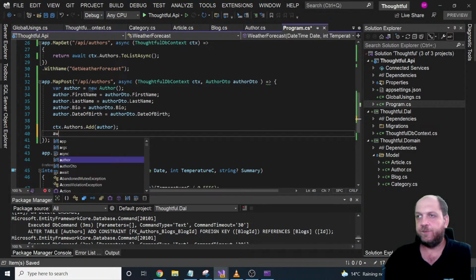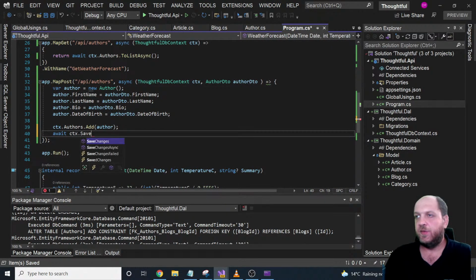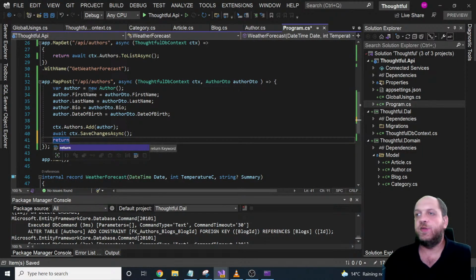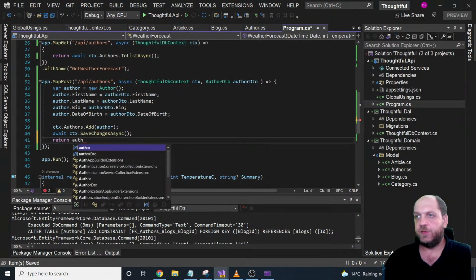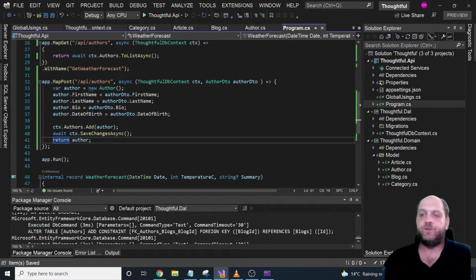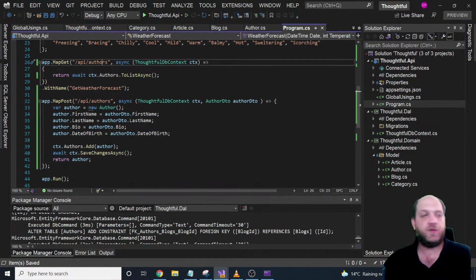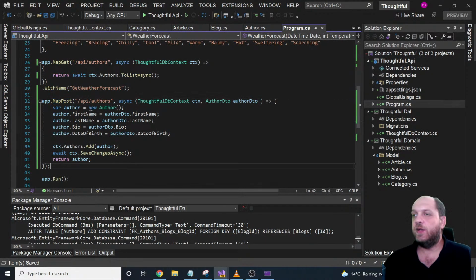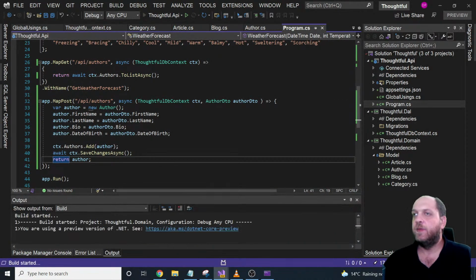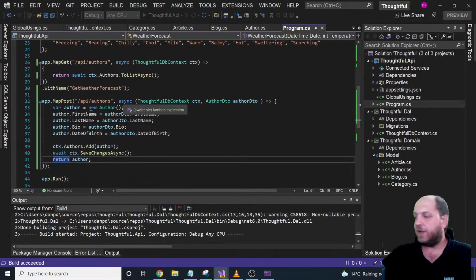Then await context.SaveChangesAsync, and that's okay. For now, we'll see that we can also return different response types, but let's just return the author for now. That's it. So let's see if this actually works. We have an endpoint for getting the authors, and we have another endpoint for creating an author. So I guess we could test both of these right now. So let's run that.